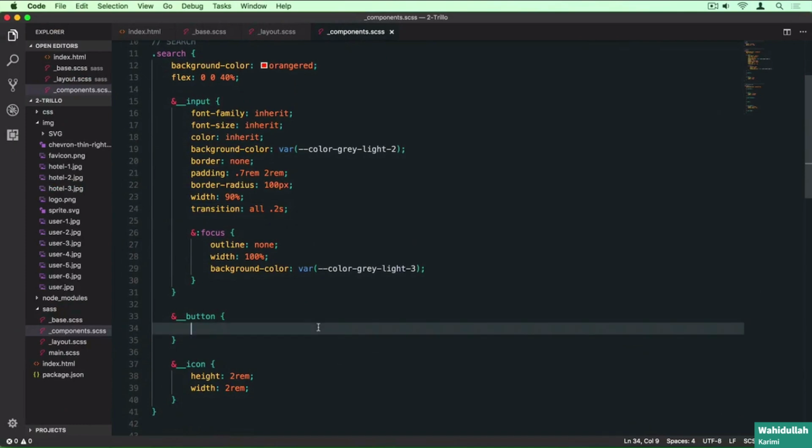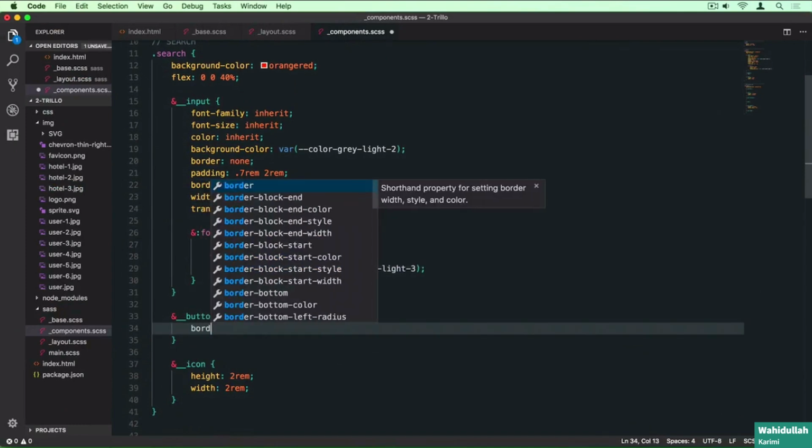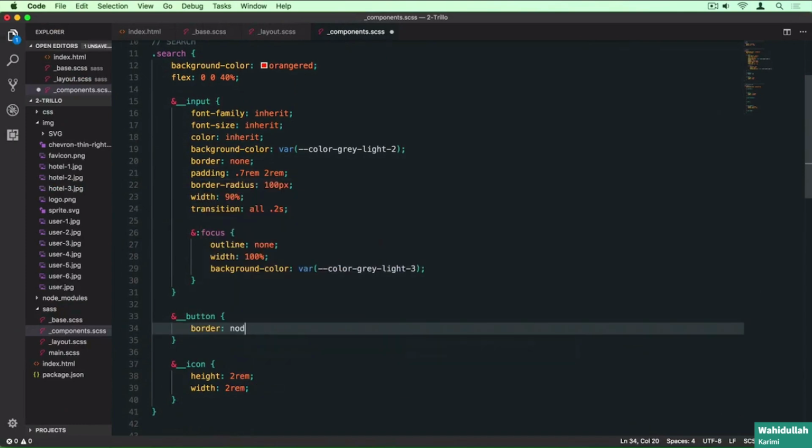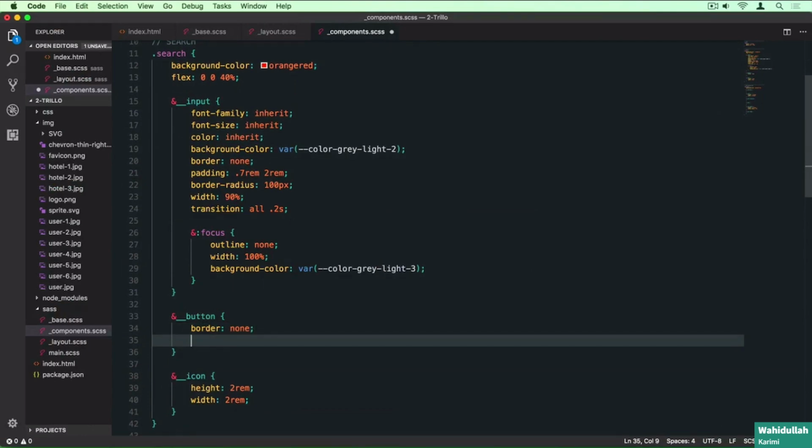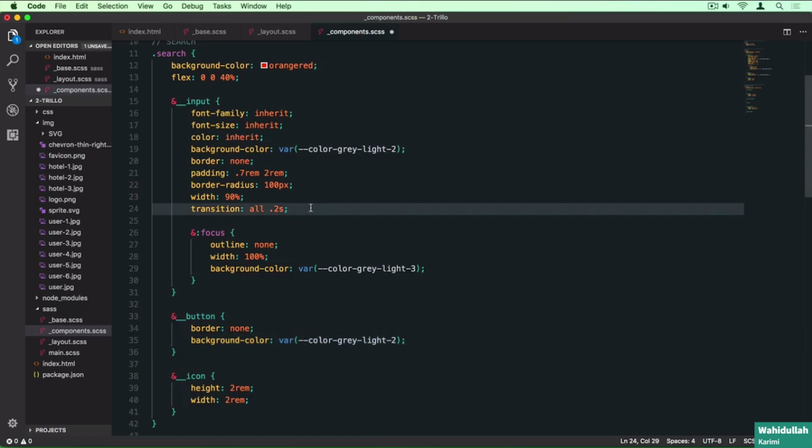So here we are, the button. So first, we don't want any border on it. And then we want it to have the same background color as the input, because we basically want it to be like on top of the input, right? And actually, in order for that to happen, we should give the input here some negative margin on the right side.